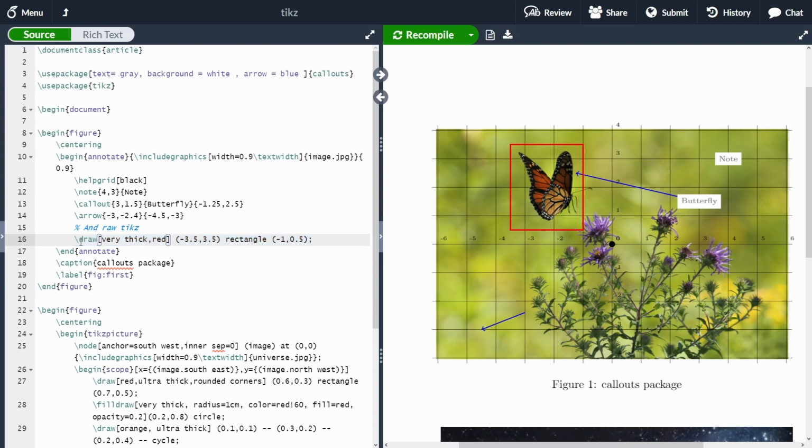So here you specify draw. I'm not going to go into too much detail about the TikZ package because it's quite a complex package. Maybe I'm going to release another video on that, but I just want to show you how you can add a basic shape on top of the figure. Here we are specifying that the border is very thick and red. We specify the top left corner of the figure first, which is minus 3.5 and 3.5 here. And then we want the other corner of the rectangle to be at minus 1 and 0.5 here.